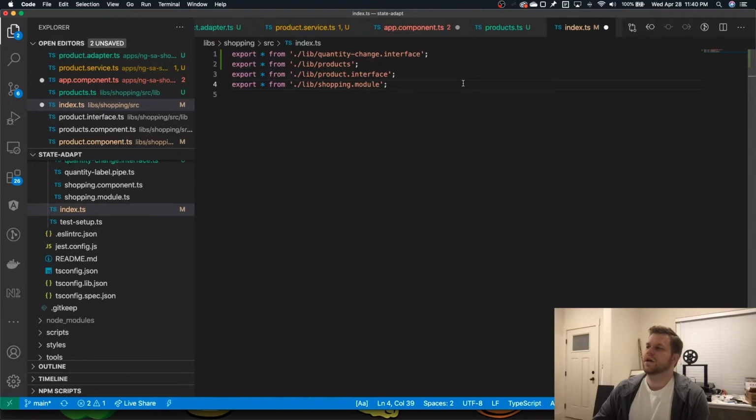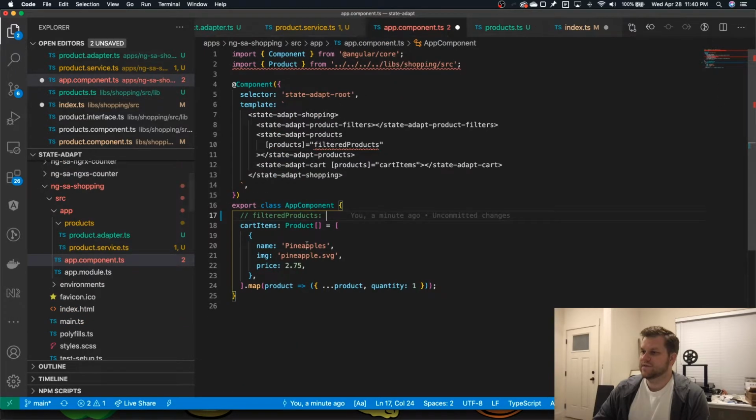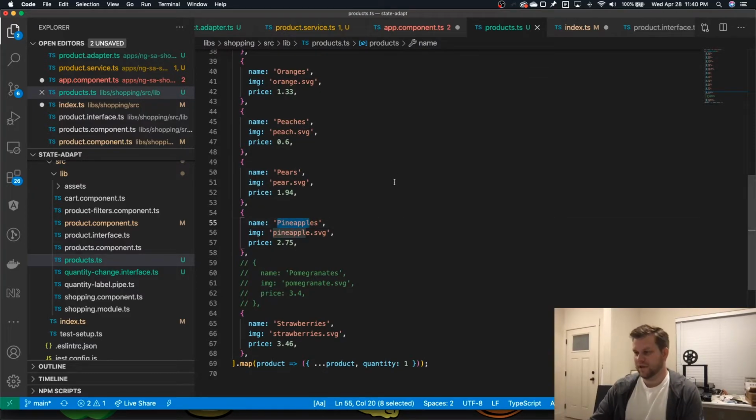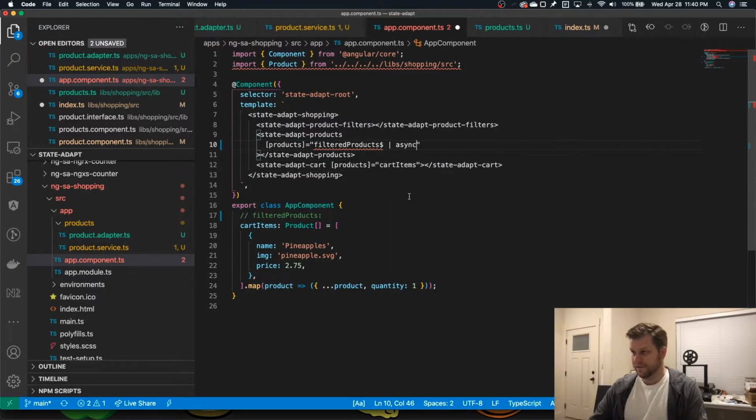Okay, hang on a second. What is this? We've got pineapples here. Do we have pineapples in here? Yes, we do. So we have that duplicated. So, all right, that's all the products. So that should be fine. I'm sorry, I just went ahead of myself there for a second.